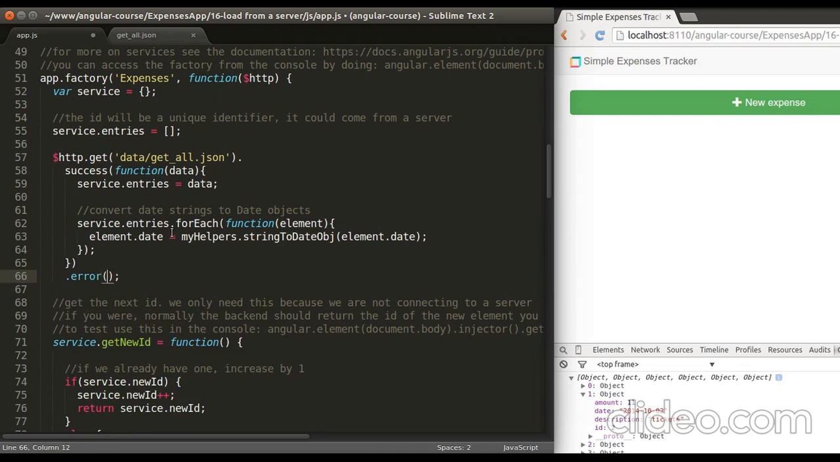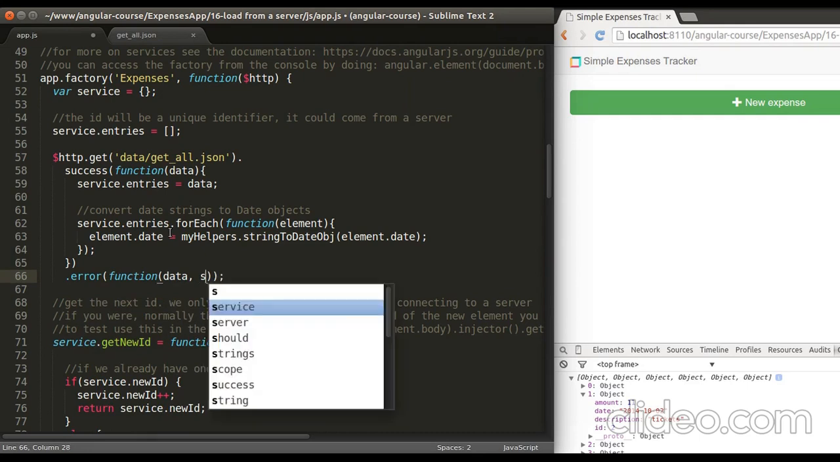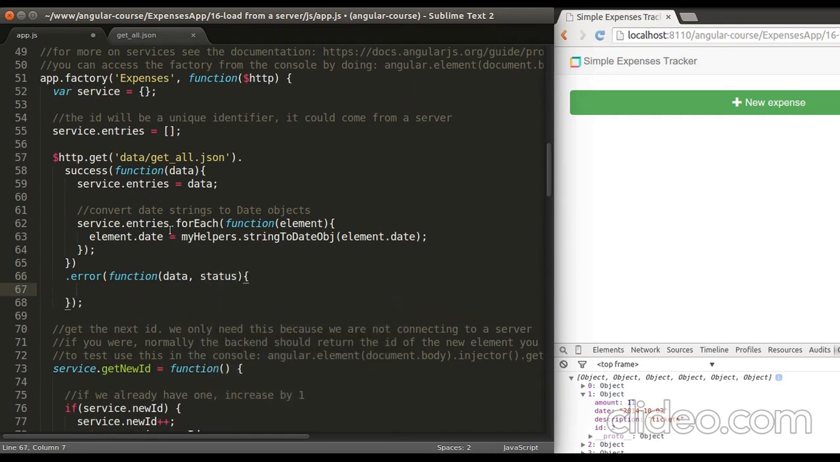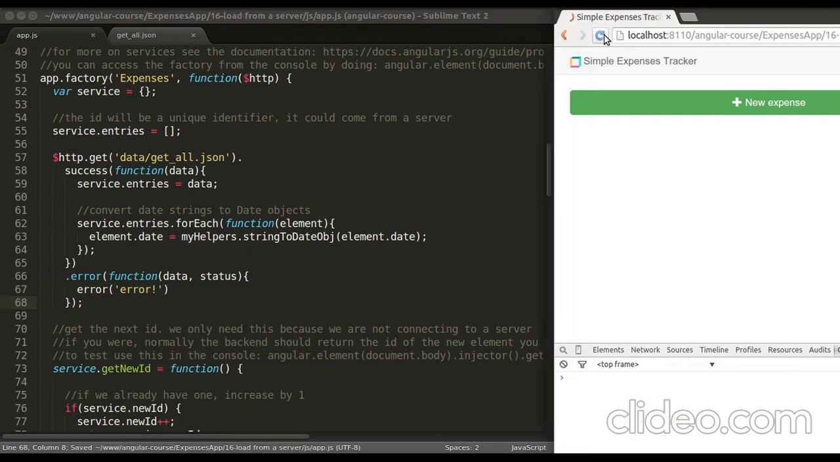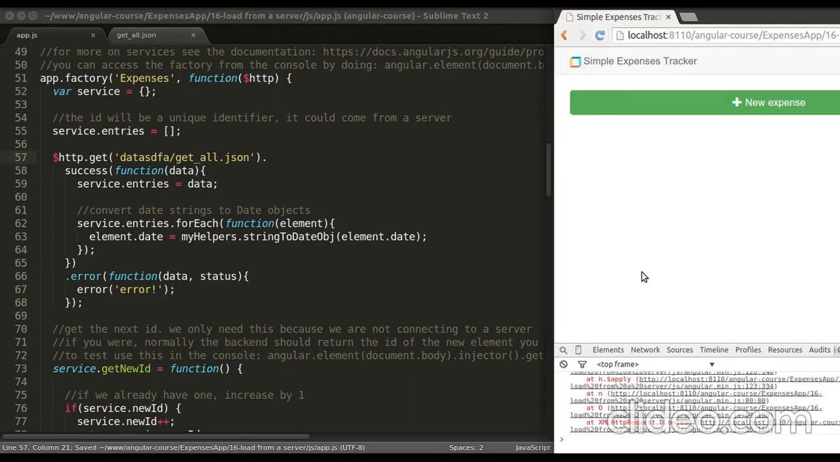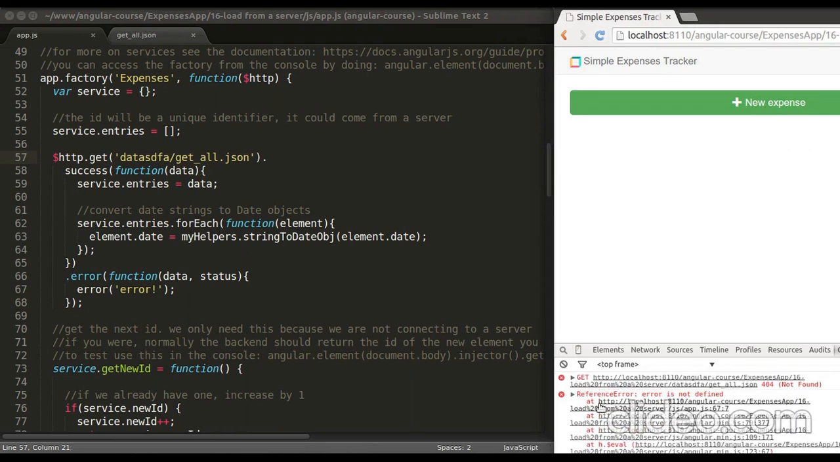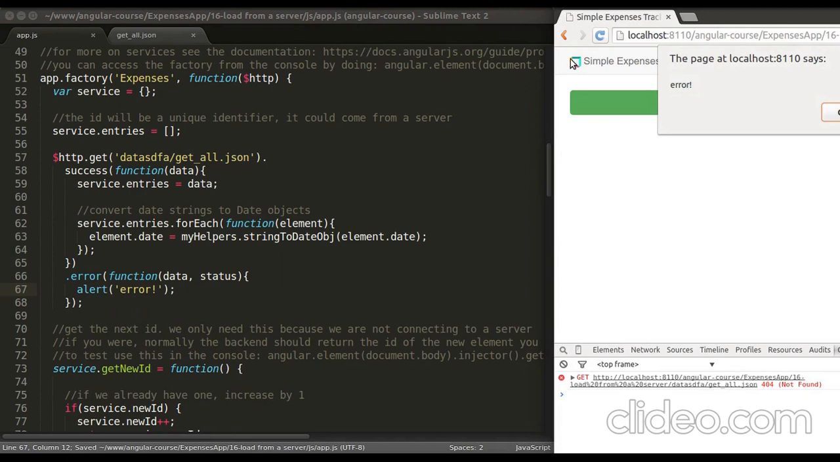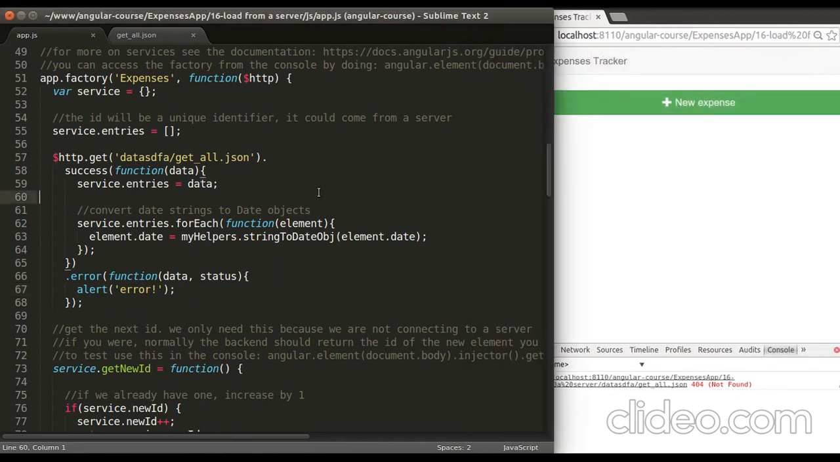What if there's an error in our call? If for example, the URL doesn't exist, or we get an error code from the server, we can use this error function method and say there was an error. So, for example, if this URL didn't exist, well, in this case we got an error on the... oh yeah, this should be alert, not error, of course. That makes sense. Then we get an alert that says error.